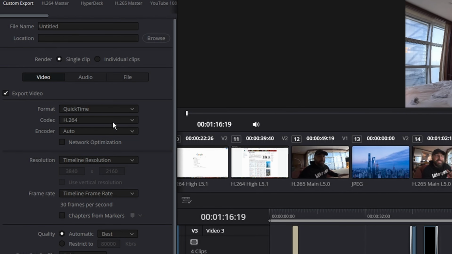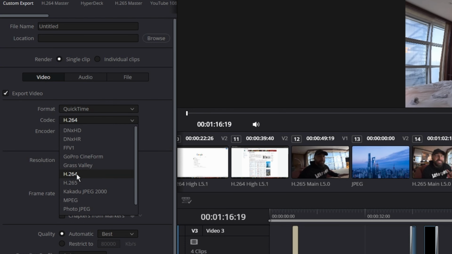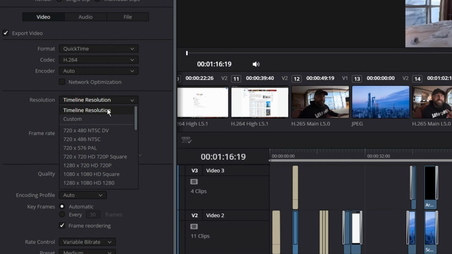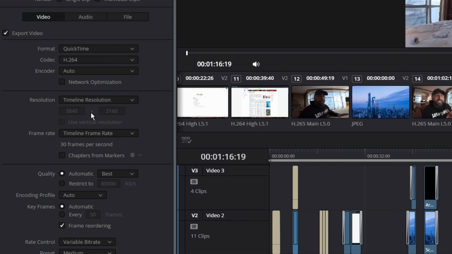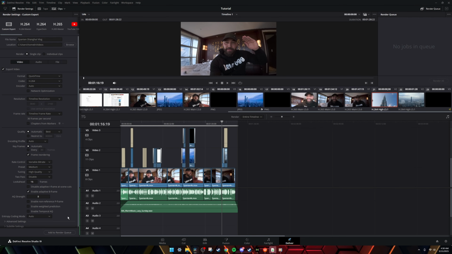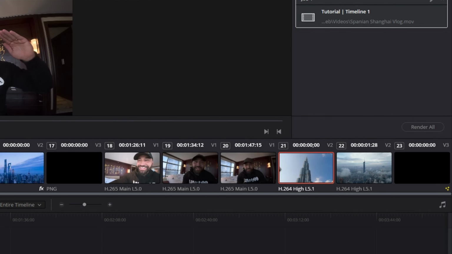Next, choose the H.264 codec for a good balance of quality and file size, or H.265 for slightly enhanced quality. After that, double check your resolution and frame rate settings to make sure they match what you set your timeline to. Then you name your file, pick a save location, and click Add to Render Queue. Finally, hit Render All, and that's it. You've just completed your first edit in DaVinci Resolve.